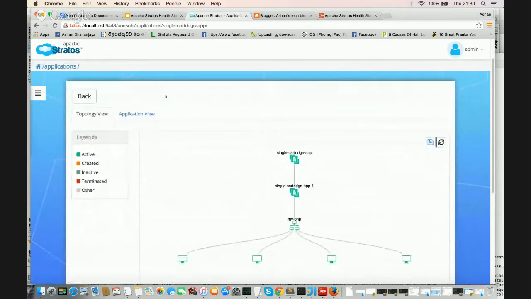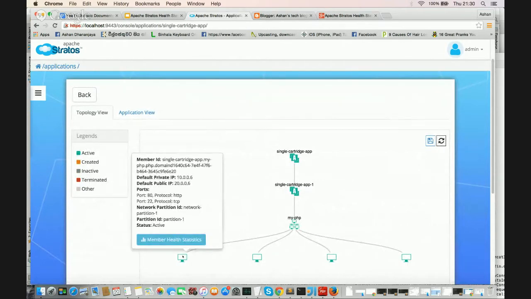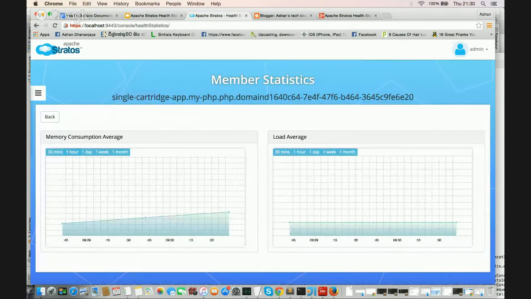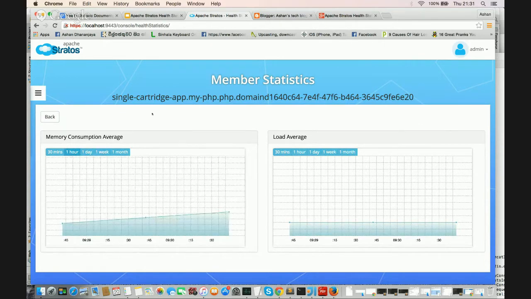Let's say you need to see health statistics data of a particular member. Just move your cursor like this, and in the popover you may see the health statistics button. The member ID is single cartridge app my PHP domain, this value, and there will be two charts. One is for memory consumption average, the other one is for load average. And also the chart functionalities that I described before are available in these charts as well.